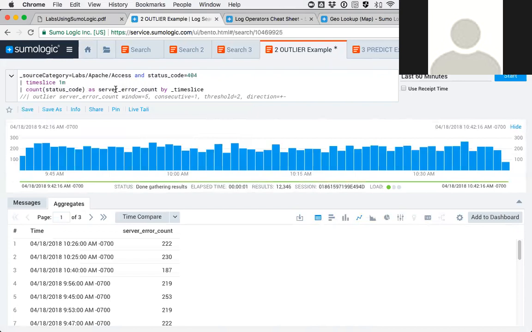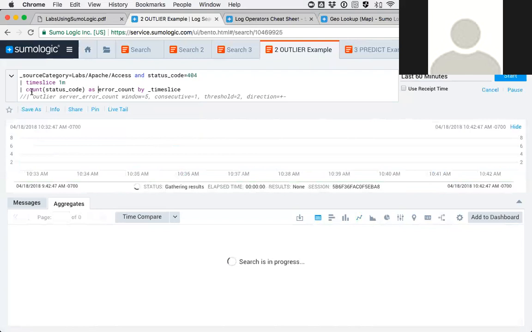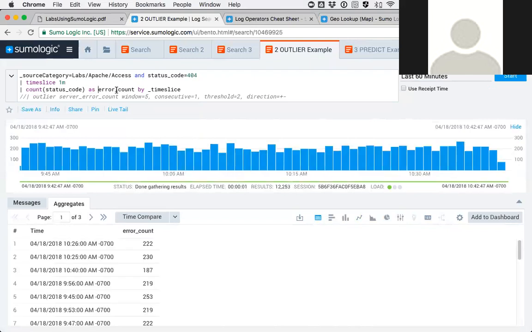Oops, my mouse just froze. Here, I'm going to switch my, I lost connection, connected again. Okay, here we go.